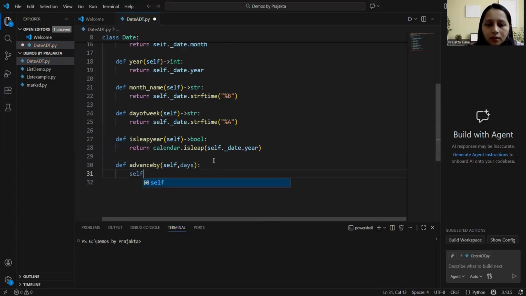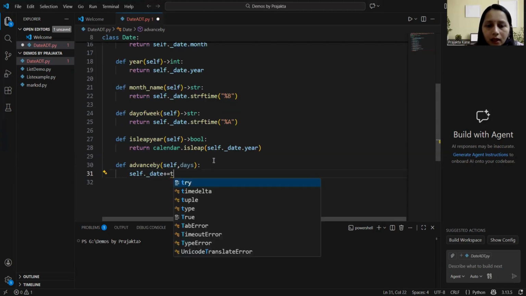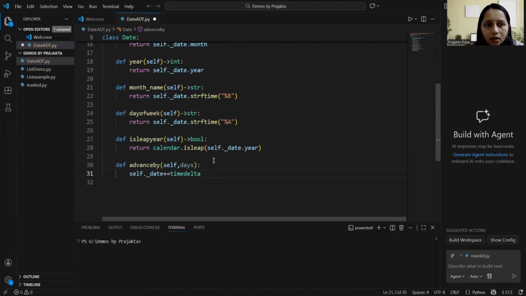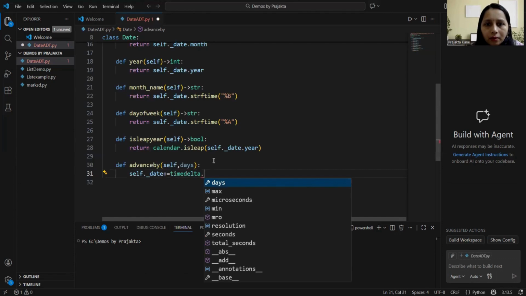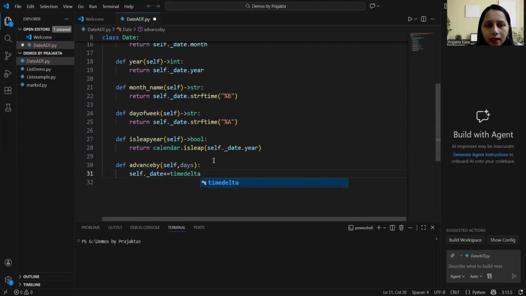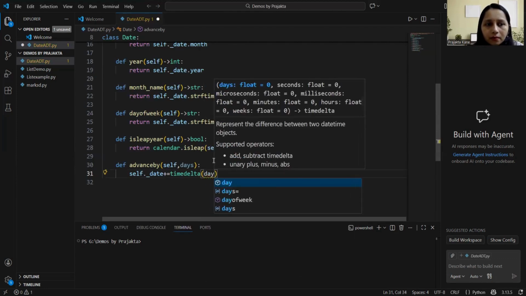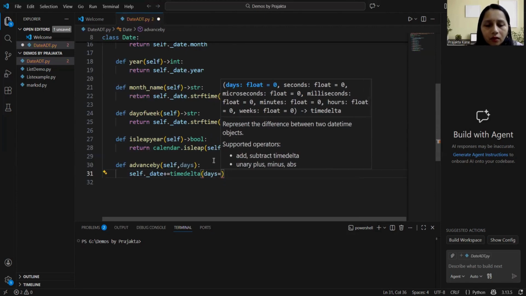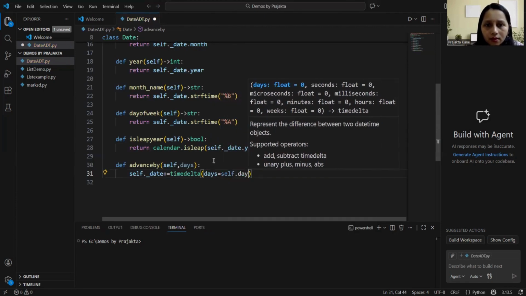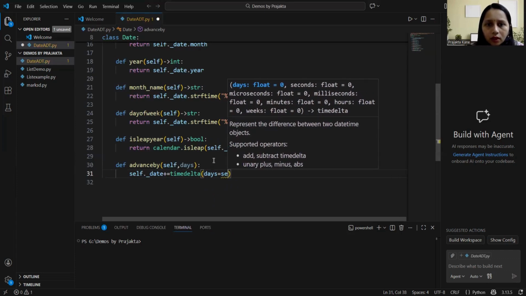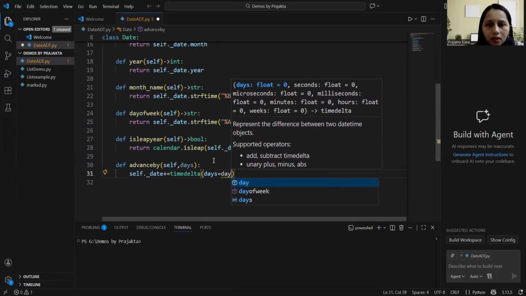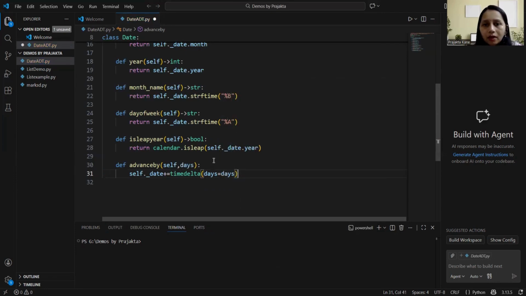For that, we are doing self.date plus equal to, because we are adding some days, and in that I am using timedelta, and then I will be adding some days to it. And how we will do that? So inside the bracket, we will write days equal to days, not self.days. We will write days because that is the local parameter we have created.